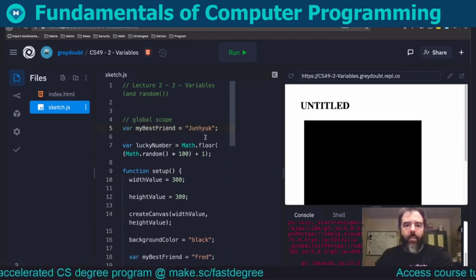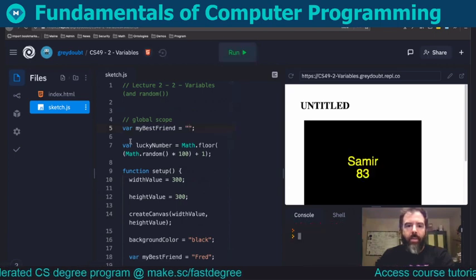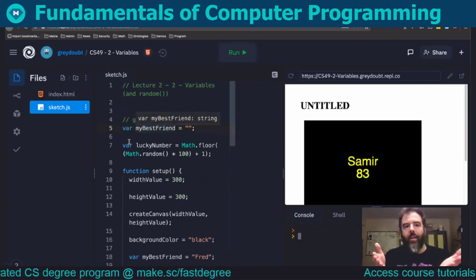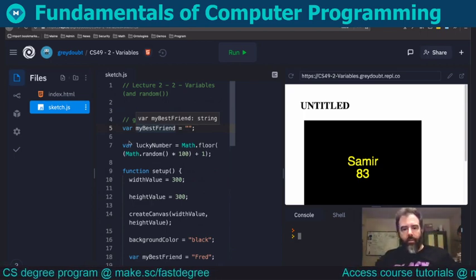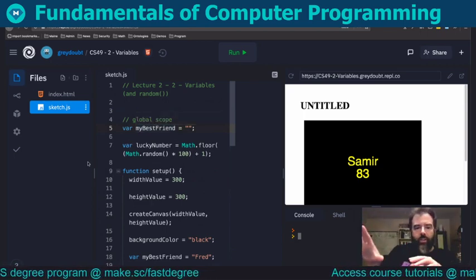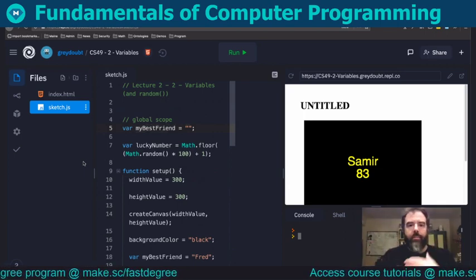It doesn't matter about Junhyuk, it could be blank. But I have somewhere in my program a variable by this name, and when I'm in the setup function, it's Samir, or it's Fred. When I'm in the draw function, it's Samir. And when I'm in neither of them, it was Junhyuk.